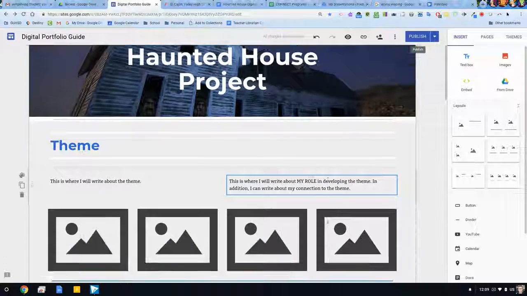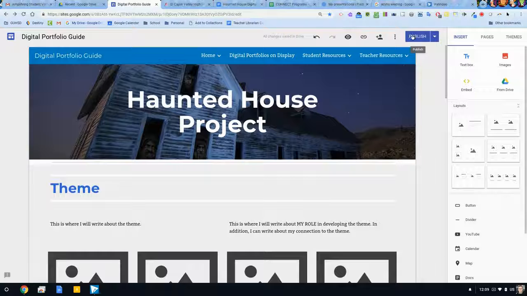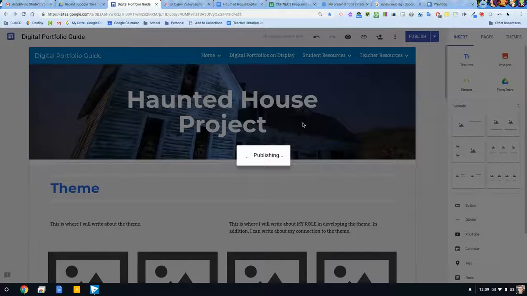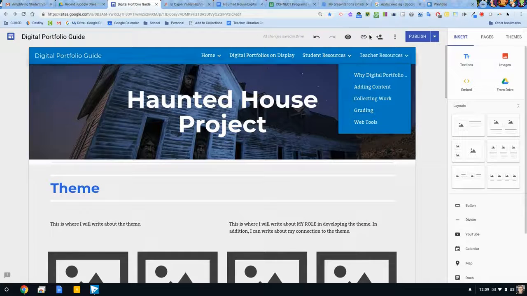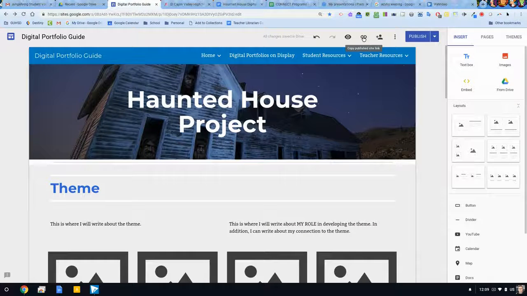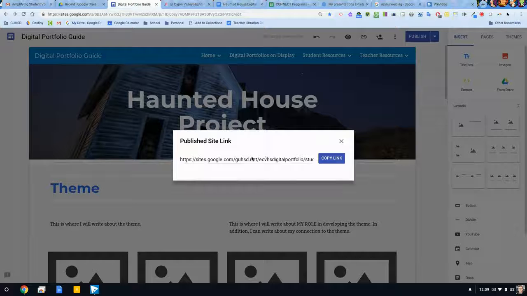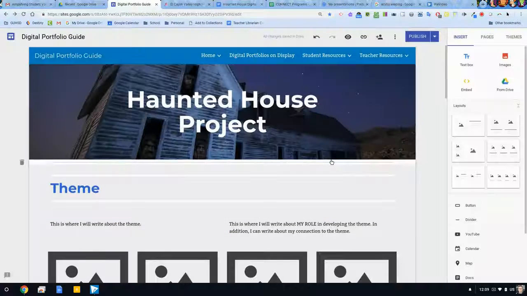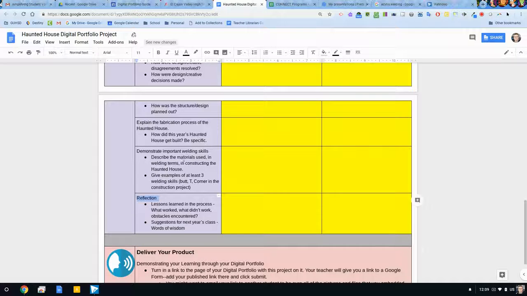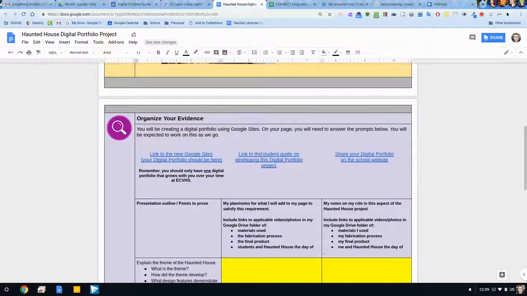Okay, I've done everything I needed to do. I hit publish. Hitting publish is like saving this to the internet. When you do turn this into your teacher, you want to click on this little copy published site link icon. That's the one that you want to share with your teacher. And actually, that's the one that I shared with you right here on this link.